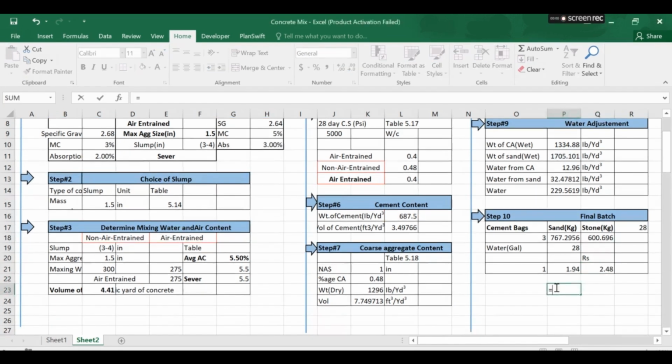Now to find the max ratio, I will be using a function. Select this one and ratio, then select this one and ratio, and then this one and click OK. So this is the final ratio.